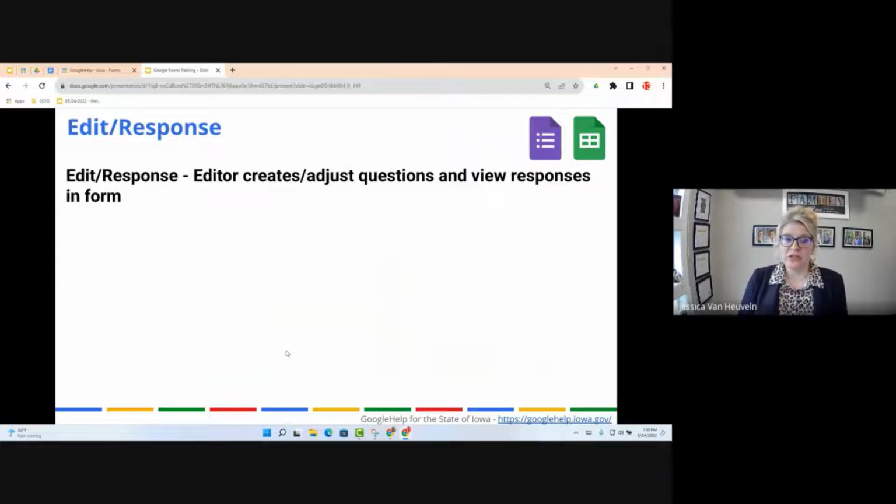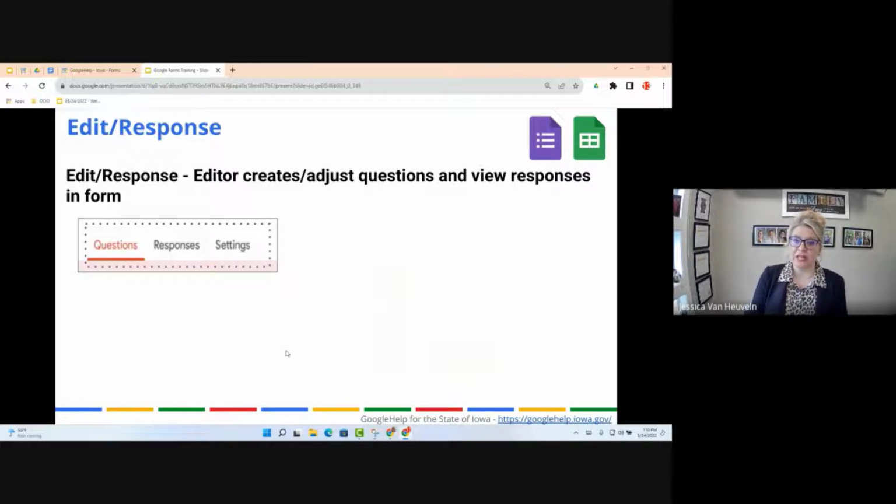The other portion of the form is the edit/response portion of the form. This allows editors to create, adjust questions, and view responses in a form. It's two-fold. Okay, so how do you know you're in the edit portion? You will see a lot more menu options, such as questions, responses, and settings. You will see those options in your Google Form in the edit portion.